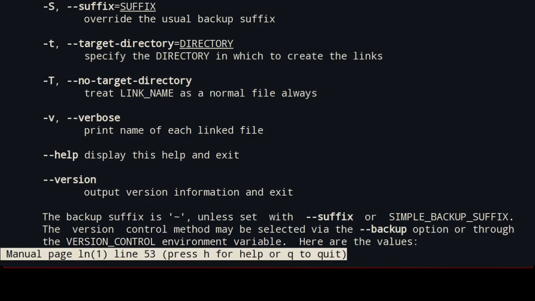So that wraps up this quick look at links in Linux. We looked at what links are, both hard and symbolic links, and how to create them and how to use them.